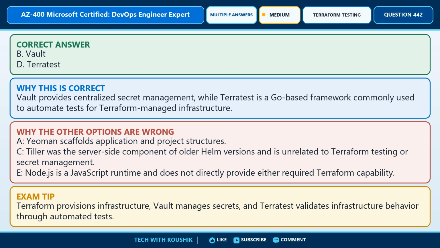A. Yeoman scaffolds application and project structures. C. Tiller was the server-side component of older Helm versions and is unrelated to Terraform testing or secret management. E. Node.js is a JavaScript runtime and does not directly provide either required Terraform capability. Exam tip. Terraform provisions infrastructure, Vault manages secrets, and Teratest validates infrastructure behavior through automated tests.